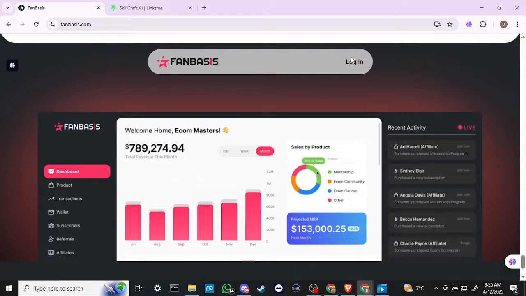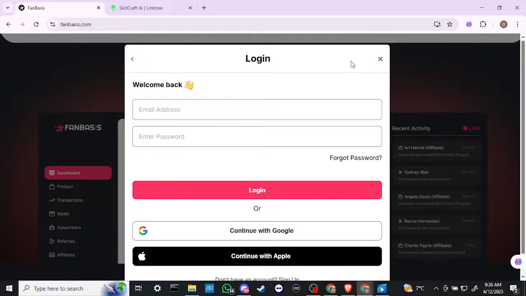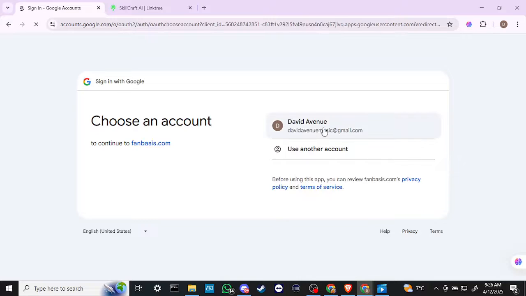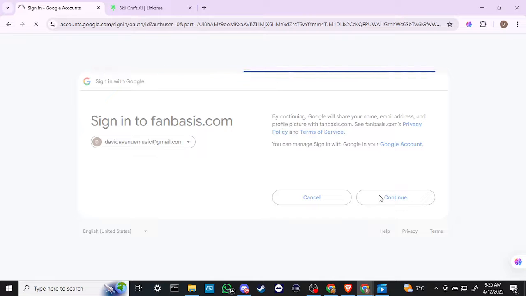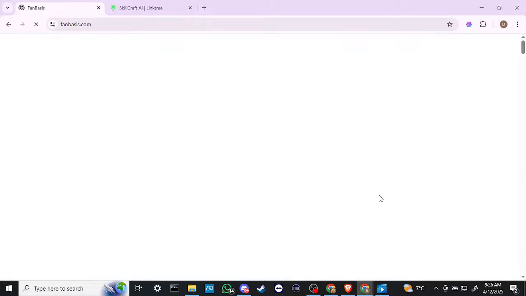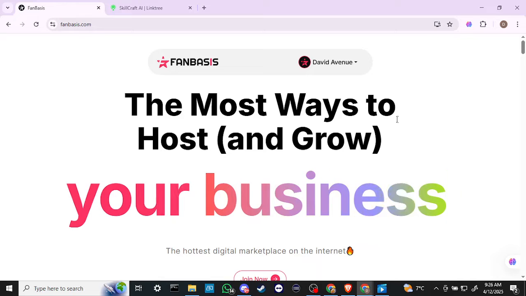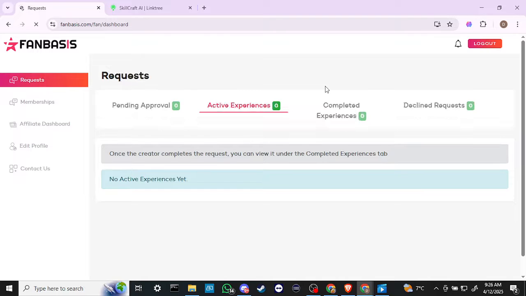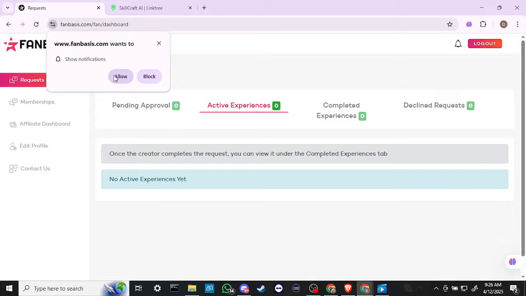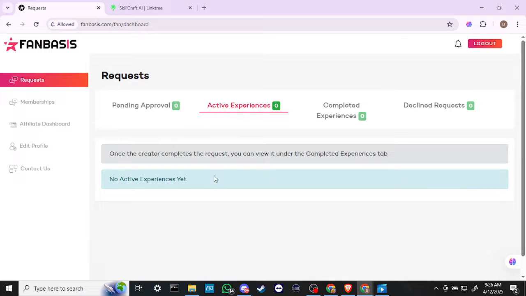So let's go ahead and click on login, and we're going to go ahead and continue with Google. And with just a couple clicks of the button here, we should be able to see what we get here with FanBasis. So we're logged in. Let's go ahead and go to our dashboard. Okay, we'll go ahead and allow notifications. And you can see here, we don't have any active experiences yet. Once the creator completes a request, you can view it under completed experiences.